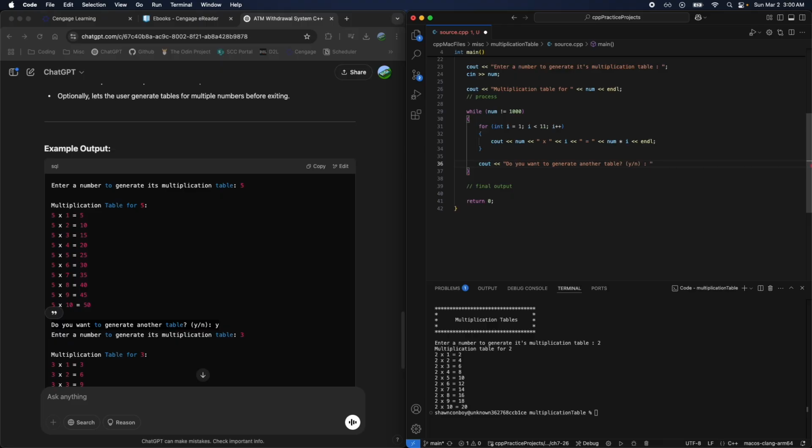Alright. Do you want to generate another table? We don't need an end line. So there's your colon, your semicolon, and cin. I believe that's num again. And this should work like so. It's just if you wanted to stop, you would press -1000 or enter.